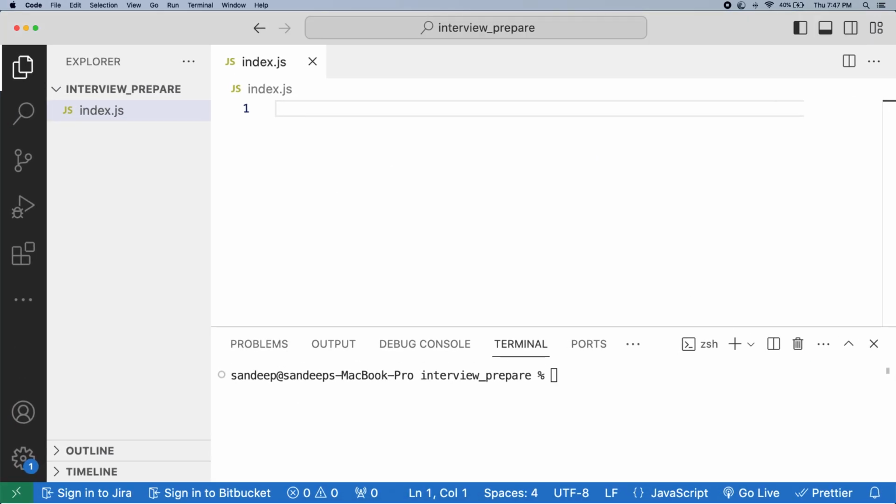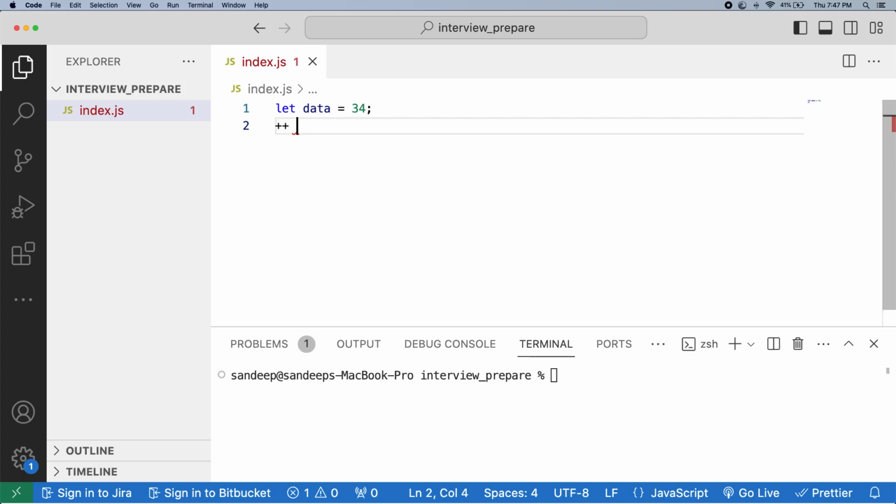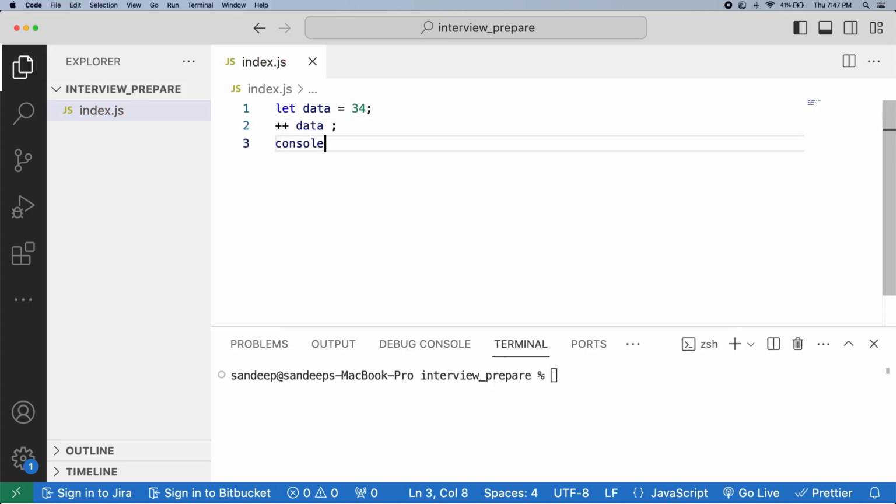Okay, so let me create let data equals 34. I'll just write prefix. We'll try to do pre-increment. So basically, pre-increment is plus plus data. That much only, and we'll console dot log and print data.